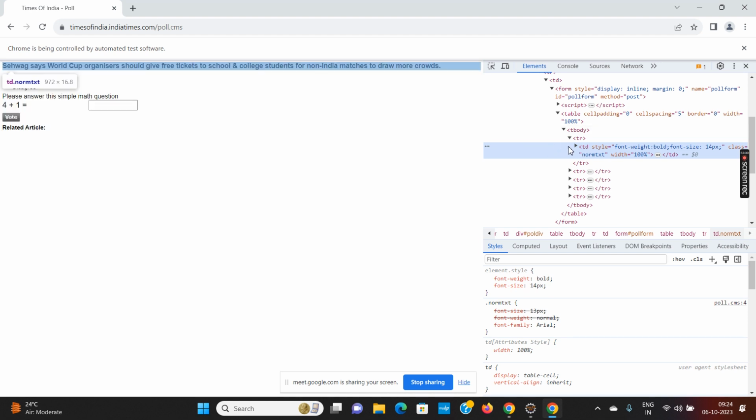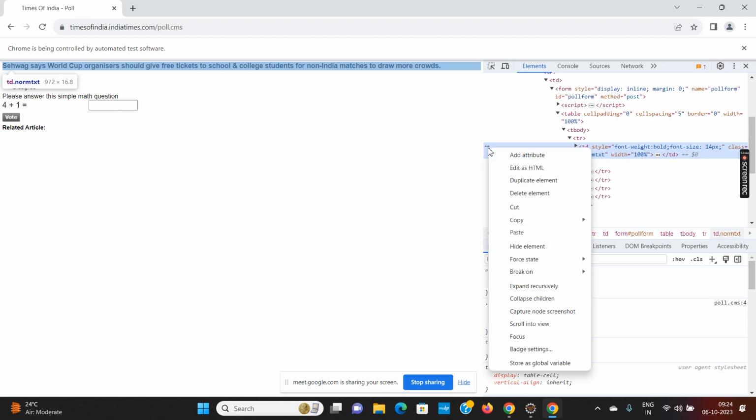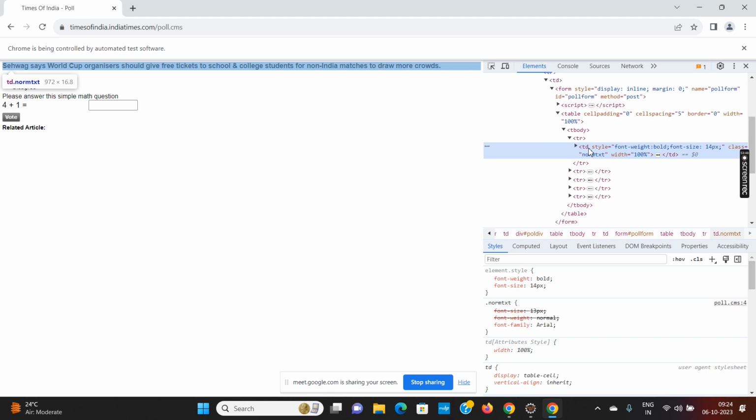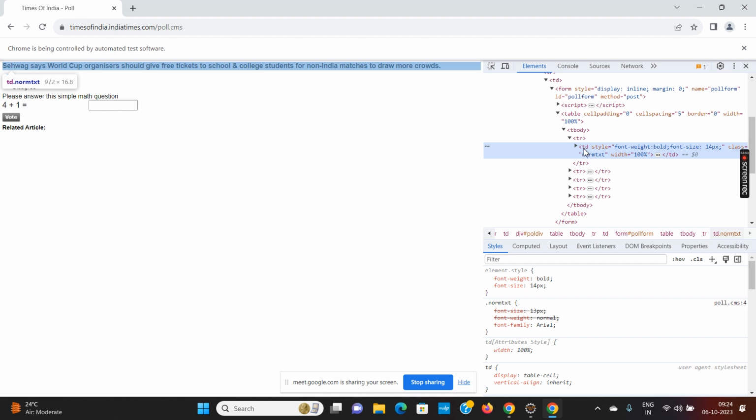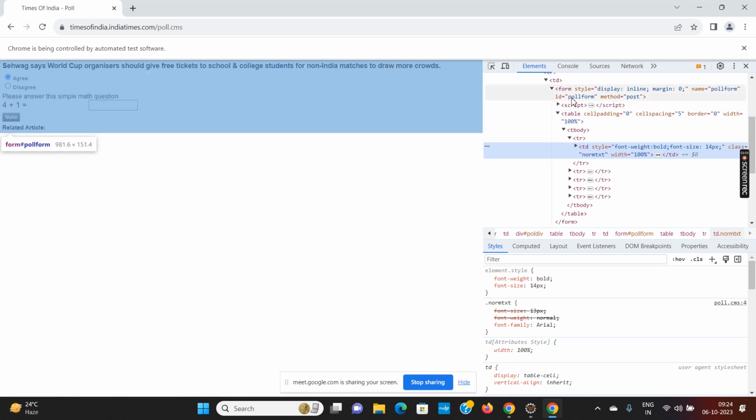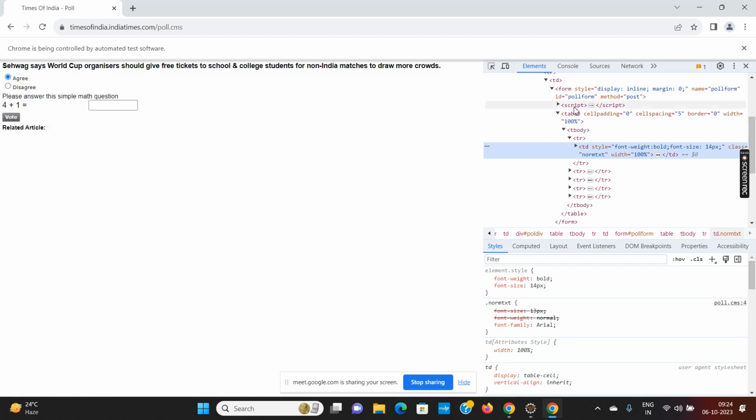The code is highlighted. If you look at it, no ID is given, style is given, class is given, width is given. No other thing is given. But when I again copy xpath, what it will do? It will use the ID of this poll form. If you see, what is the parent, parent, and it will locate this poll form ID and it will make the path from here till here. So I just copy the xpath.